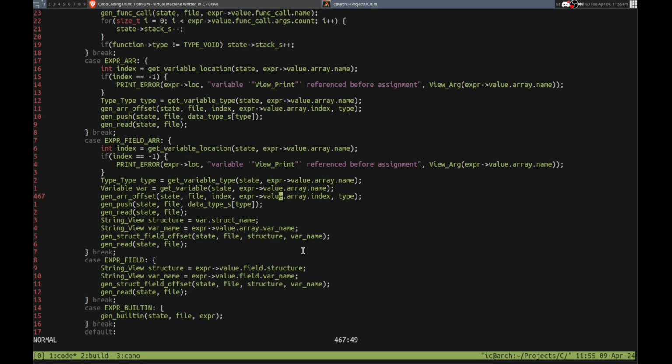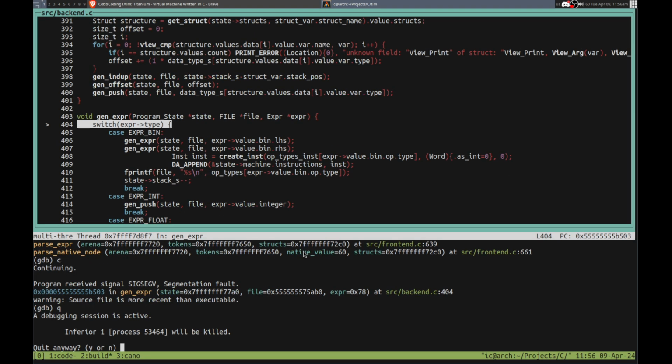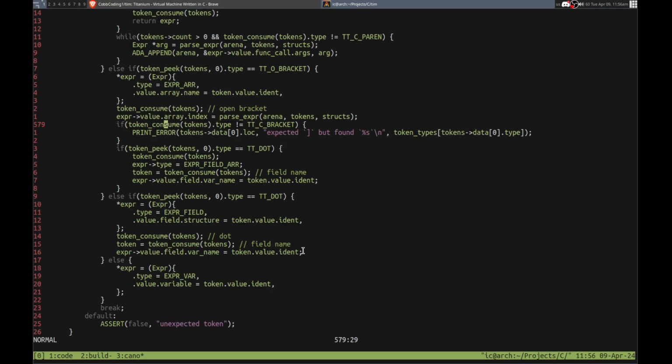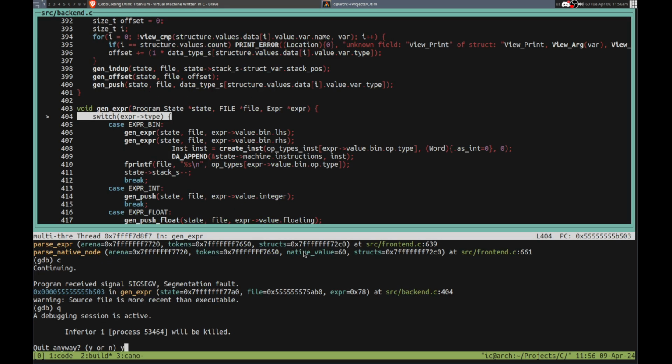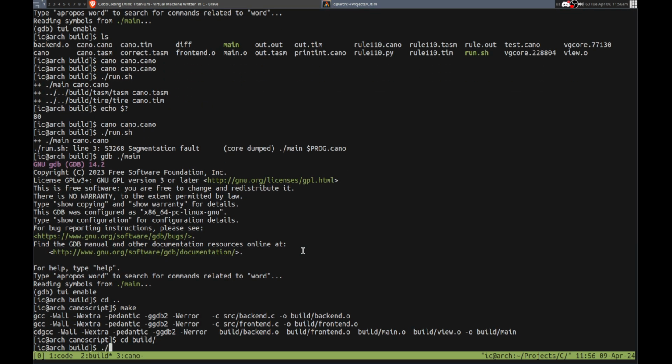So what happened to it? Expr field array. Let me go back here. Expr field array. Where did we set it? We set it here. So why does it not work? Expr type. Oh shoot, because we do this. Because this overwrites it. So we can't set the field. This needs to be array. Alright, so that's actually what it is. It's like weird union stuff.